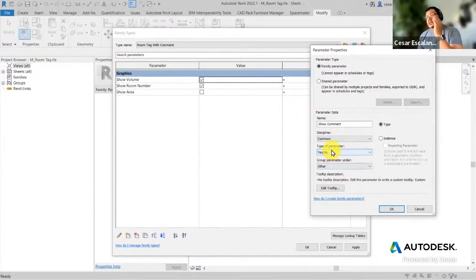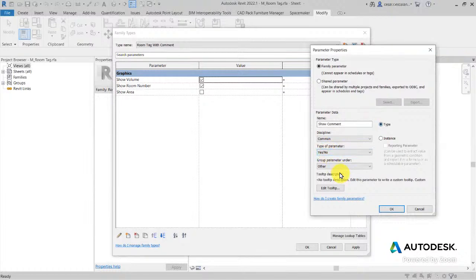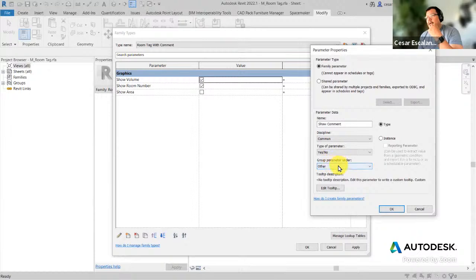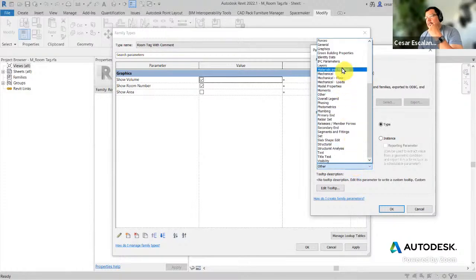That's the way they call it. They should have called it checkbox. Be easier. Okay. So show comment is a type. It's a yes/no, and it will be placed under graphics. So the group parameter under is where in the list of parameters this is going to sit. So I'm going to put it under graphics to be consistent with the rest of the existing parameters.